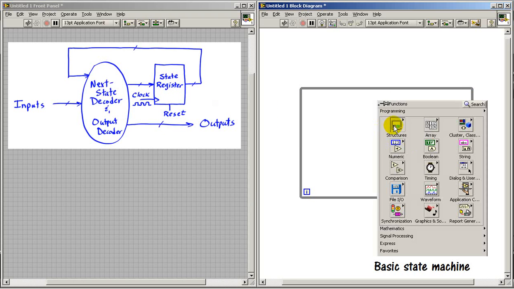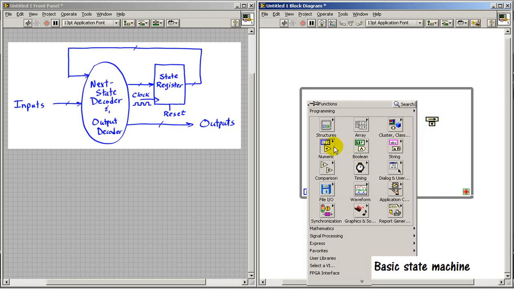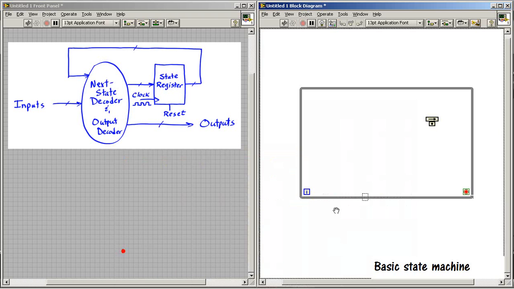The state register is our memory element. We can find that right here. This is the feedback node. When you change its direction, it has the same orientation as our state register, that is the D input on the left side, Q output on the right side.